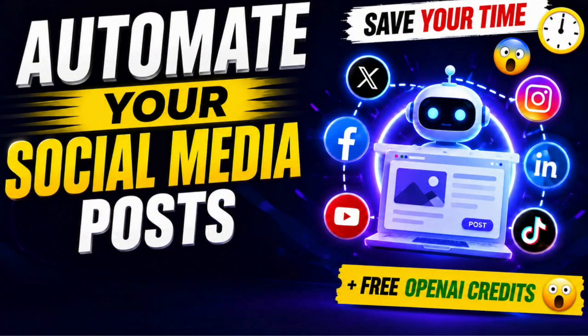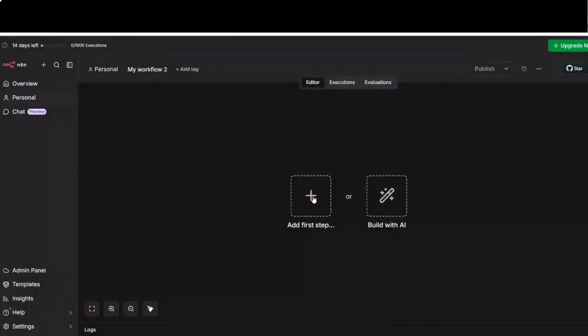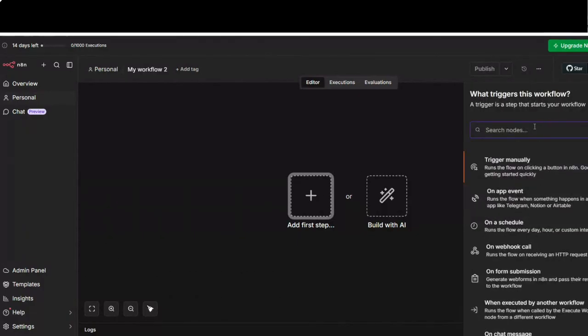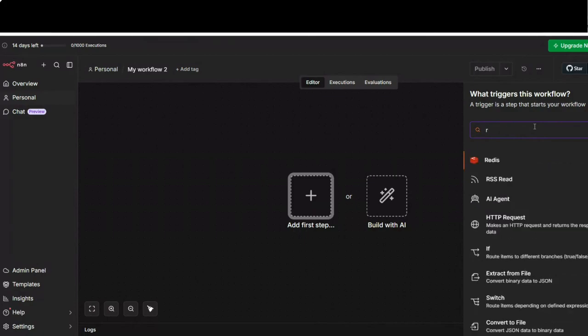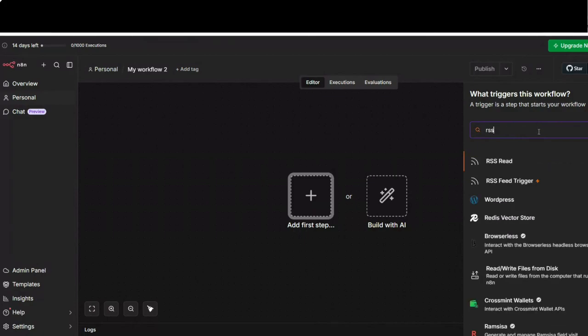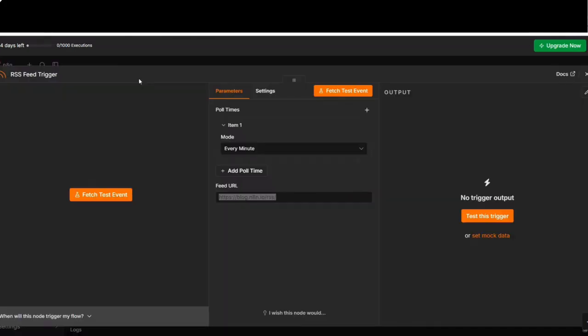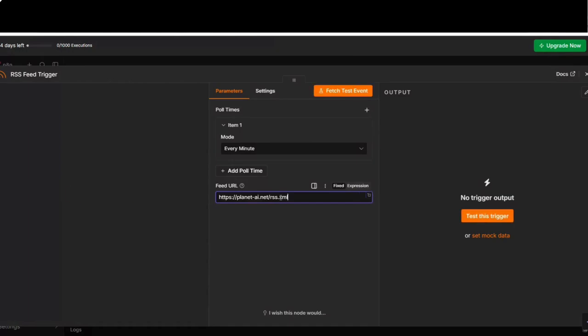Want to automatically generate your social media posts from the latest news using N8N? Let me show you how. First, create a new workflow in N8N, click the plus button, and search for RSS feed read. Add the node and paste an AI News RSS feed URL, such as Planet AI's RSS feed.